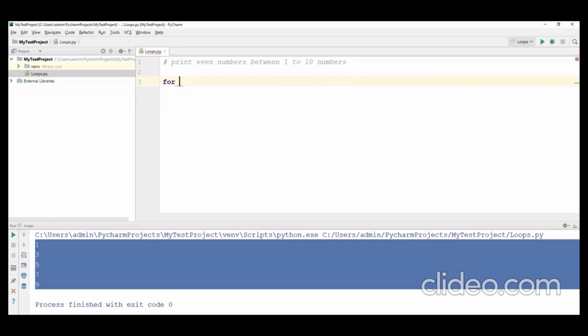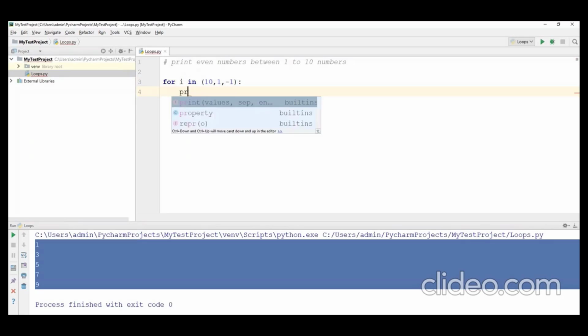For i in, so starting value is 10, right? The maximum value is 1. And how many numbers I need to decrement every time? So 1 I need to decrement. Let's say minus 1. So every time you start from 10 only, and here the colon, and then I print those values, print i, right?